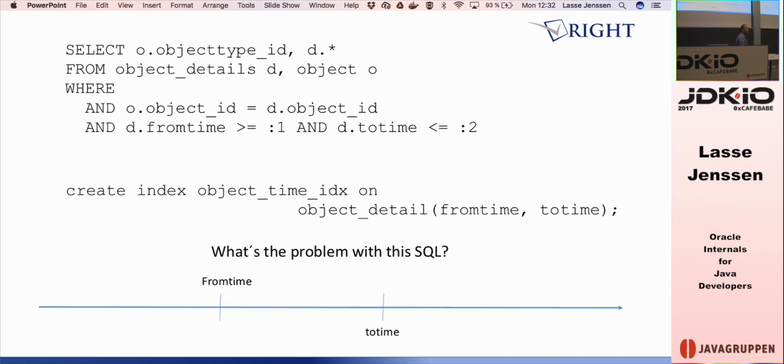Okay, let me show you a picture. It can use the index, but if I use the from time, it would have to read all this. And if the from time was down here, I would have to read almost the whole index to get to those rows. Then I would filter out the to time afterwards.